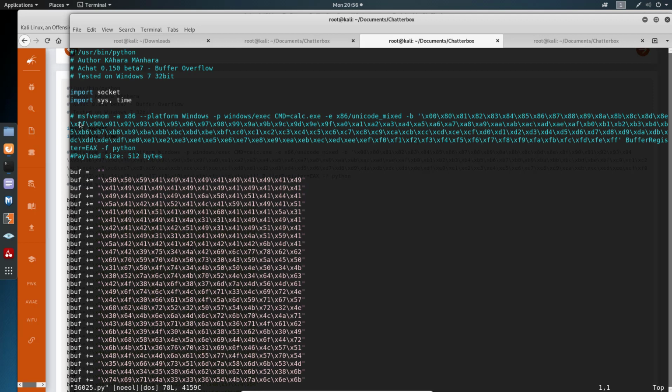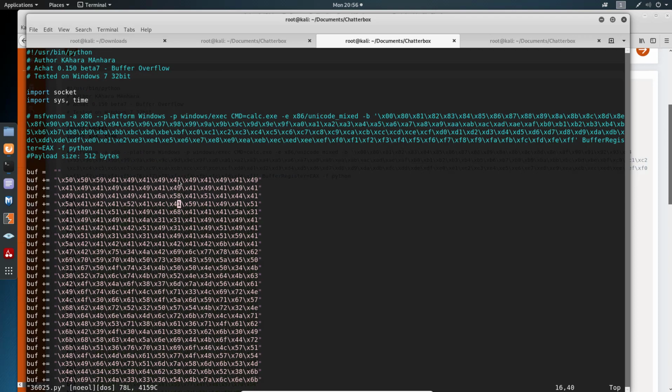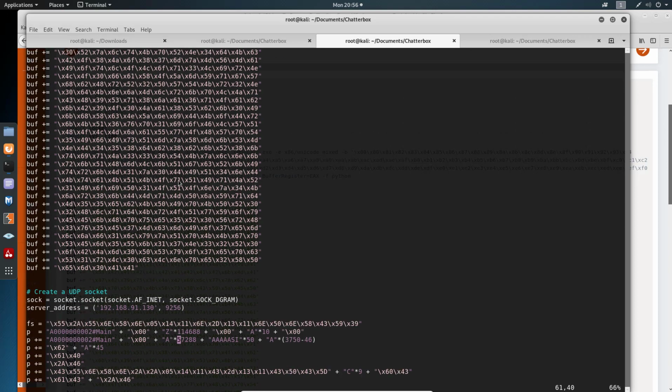All right, so this is our MSF Venom command, and this is the payload that they have. So what we need to do is replace this with ours. We need to replace all this, and it looks like it's also hard-coded here, the IP address for the server. Not sure if we will need this one for our sake, but let me just edit it here quickly.